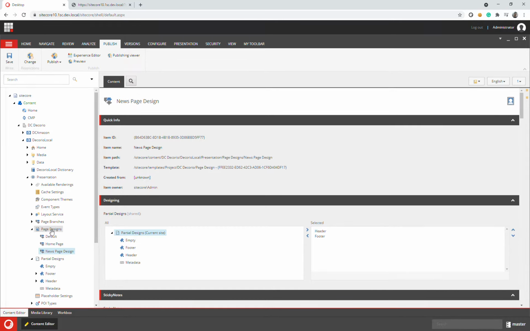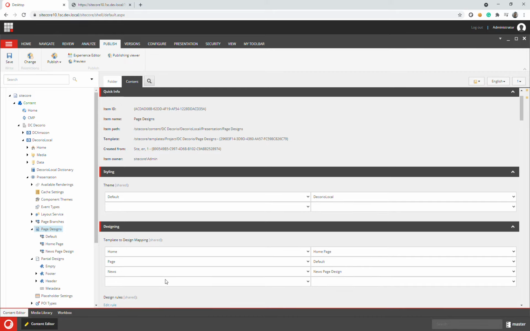Okay, now on the page design I have associated the template, that news is a template and it will be associated with the news page design. Now I have all set for the basic Sitecore page integration, and now we'll move on to the page branches.